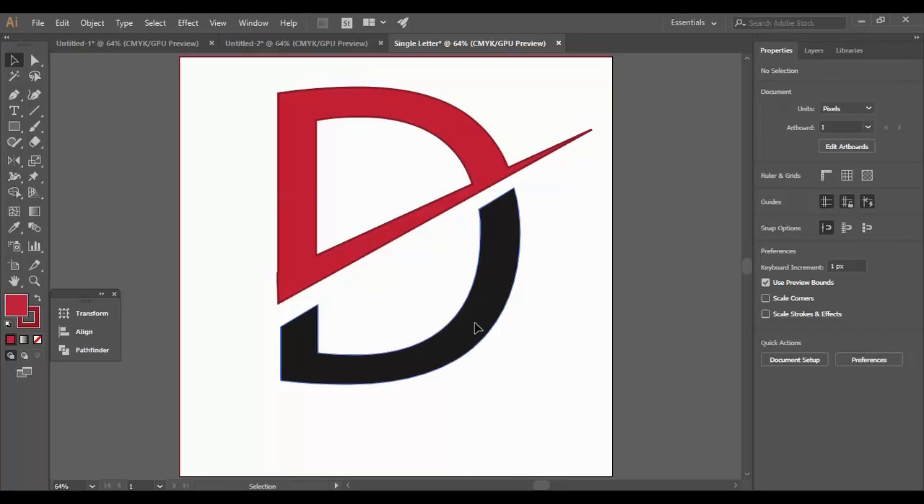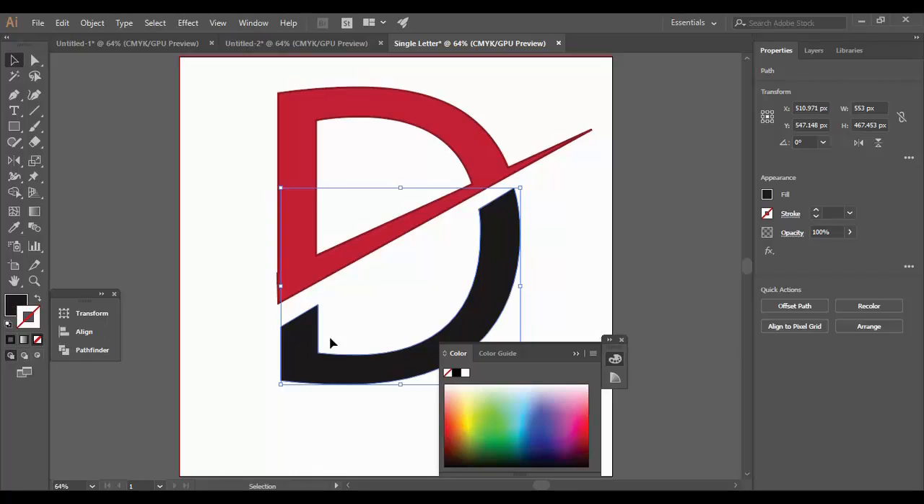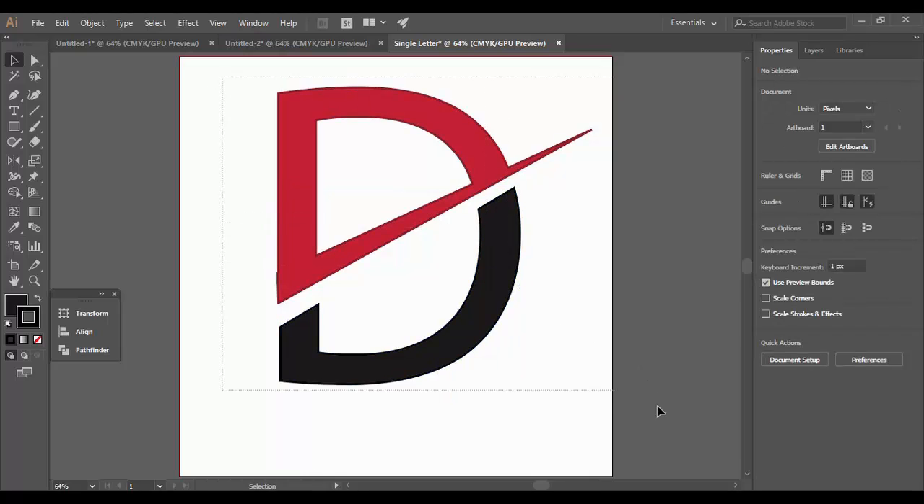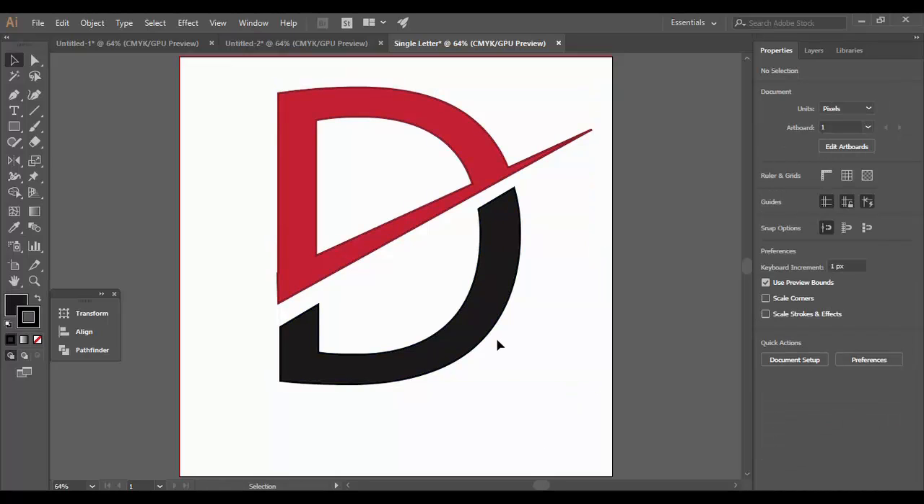Alright, so this is what I'm happy with, and the same thing you can do with the stroke here. So for here what I'm going to do is simply choose a black stroke and increase its width to 4 point. Now you can see that your single letter D logo has been created, and if you want you can just change its dimensions to anything that you want.